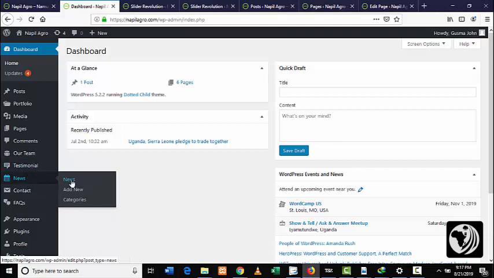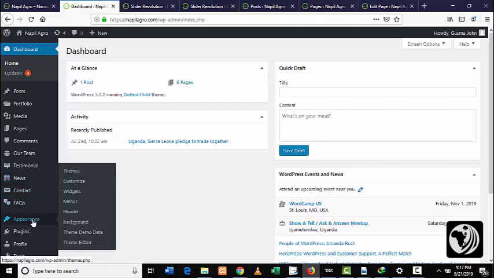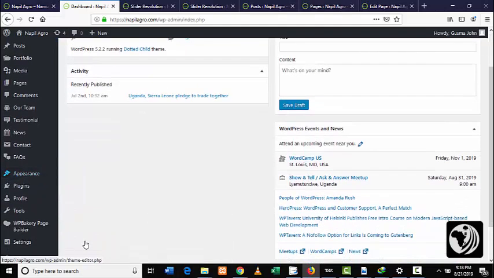The news section is where you can frequently add news elements to your website. I will also show you how this works. The FAQs, and then of course we have the appearance, under which you can customize this website, you can edit widgets, and you can even edit this particular theme. The plugins area is where you have already installed plugins for this particular website, and you can go ahead and update them when need be. We shall briefly look at that.